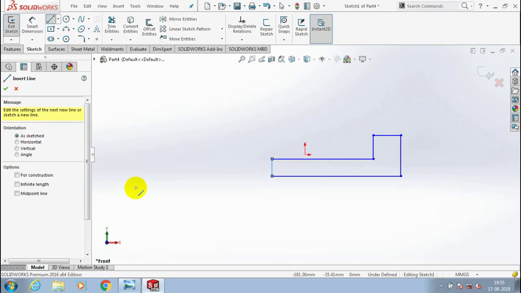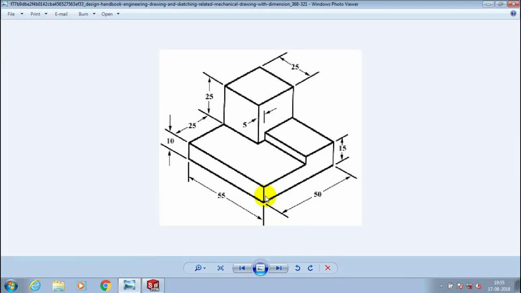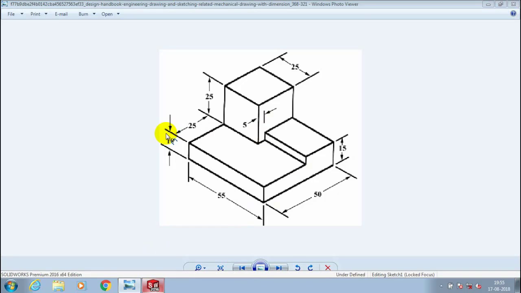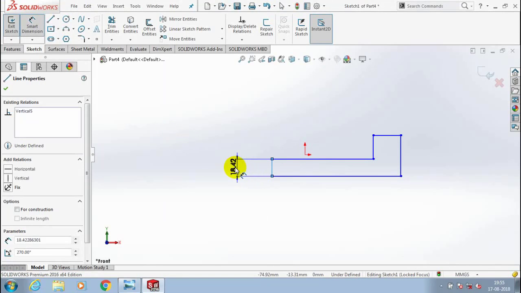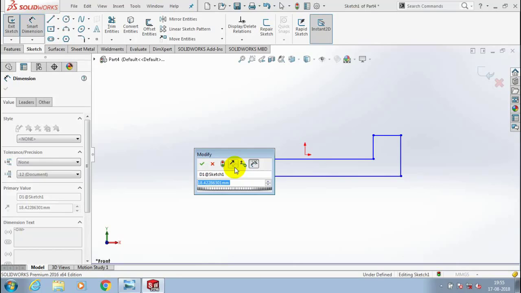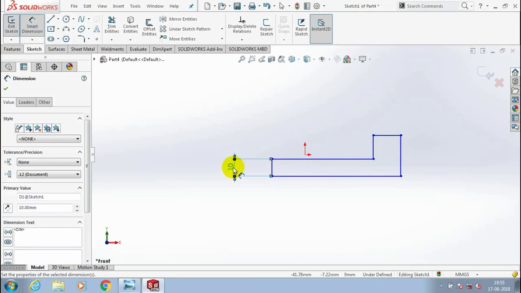Just click OK. Go to the reference diagram. In the L-shaped structure we have dimensions of 15 mm height, 30 mm length for the edge, 25 plus 5 mm. That's why we have 30 mm as the length of the edge. So go to the software and specify all the corresponding dimensions in the diagram.